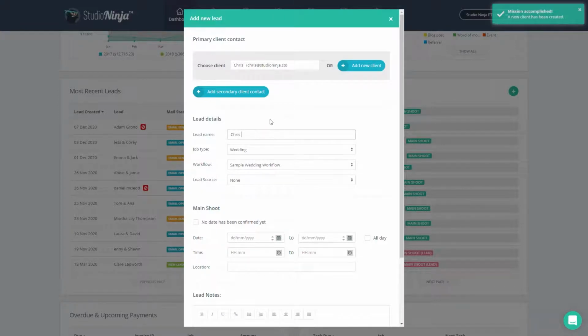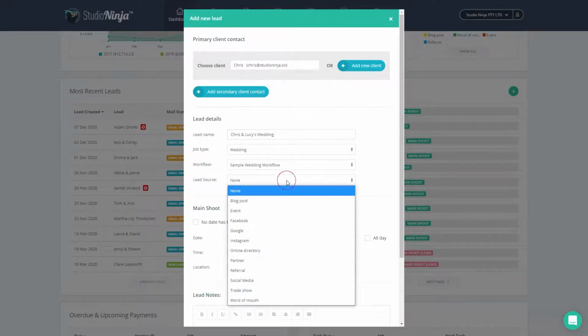We will call this sample lead Chris and Lucy's wedding. The job type will be wedding. The workflow will be the sample wedding workflow. And here we can see the lead sources. We'll click on the drop down and select Instagram from the list.